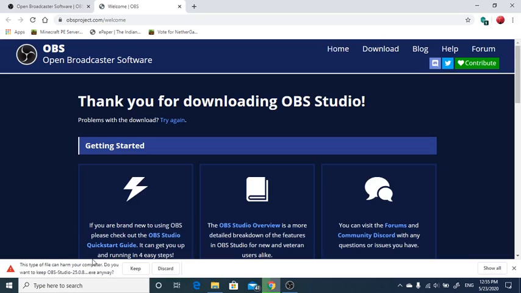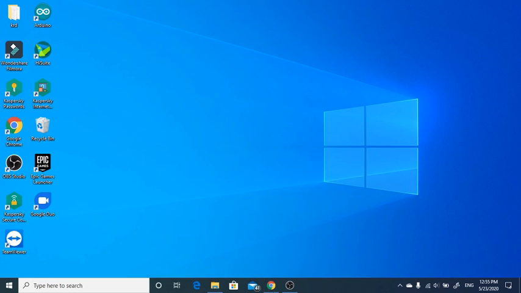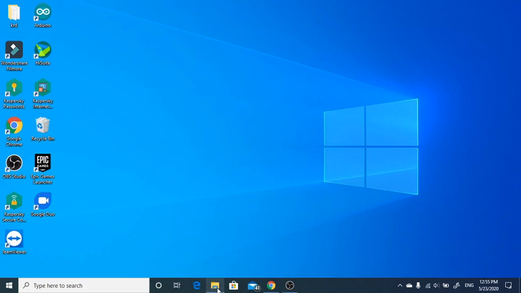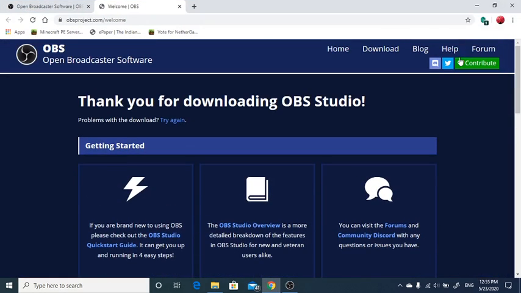I have Kaspersky, that's what it is saying. So you guys have to click keep. In your case, it will not show. I will discard it now because I have OBS on. So it will install.